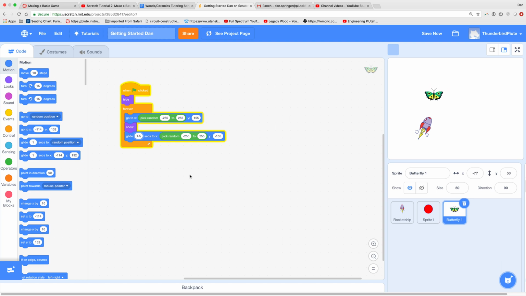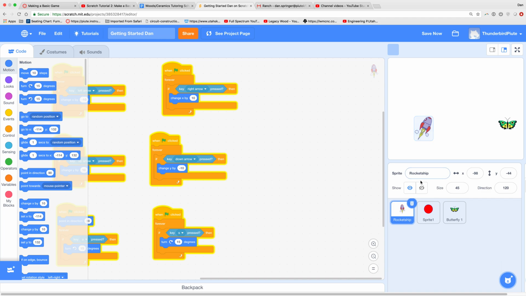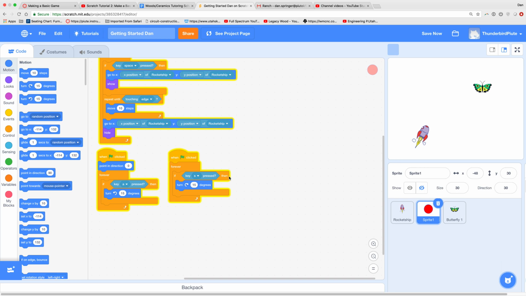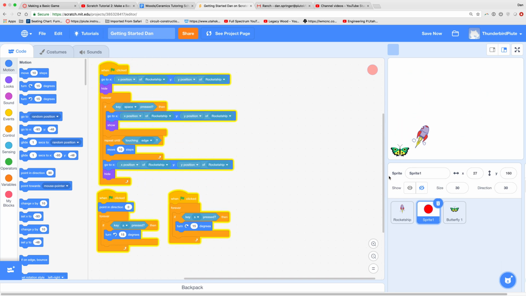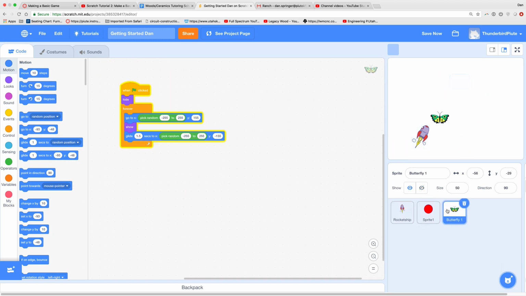Okay, and so right now my rocket ship, if I go to him, I can shoot him. The shooter's not working. All this, there it goes. I don't know why that's not shooting. Oh, there it's working. It must have been just a glitch in the system.